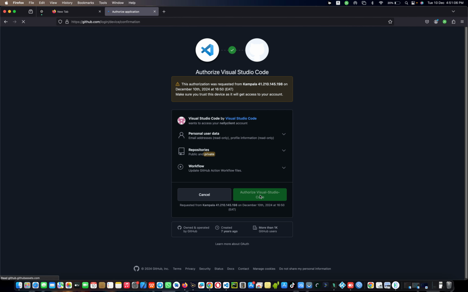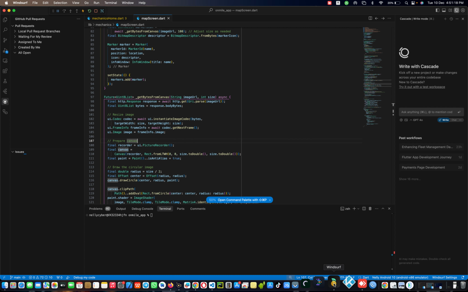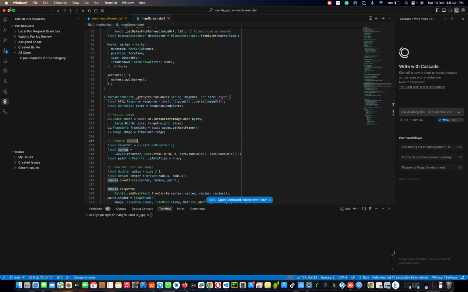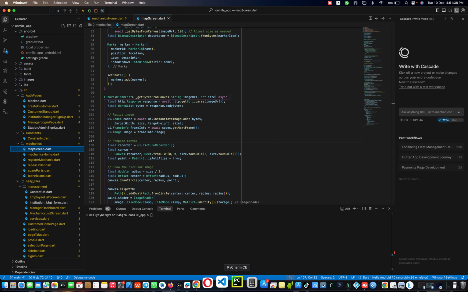Okay, so give access to Visual Studio, and all set. So everything is fine, so we can go back to our VS Code or Windsurf, whatever it is. So we shall have the pull request notifications and stuff, but we don't need that. Okay, we shall see the graphical way of how to push and pull, instead of the terminal or the command lines.